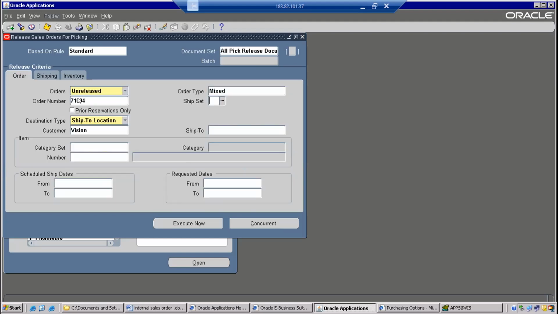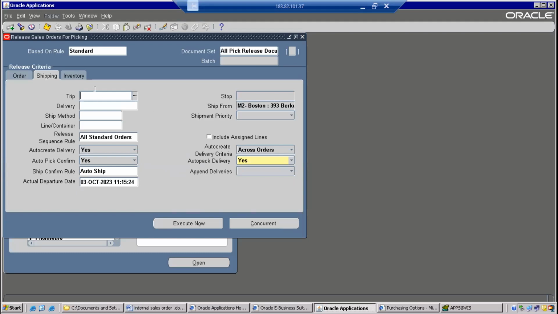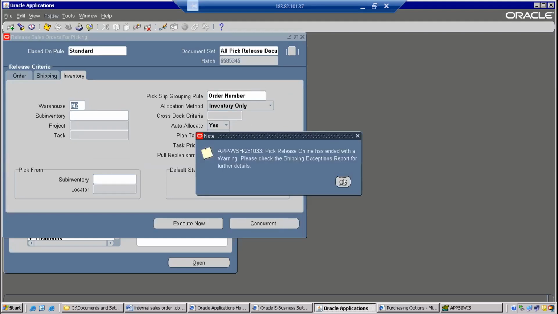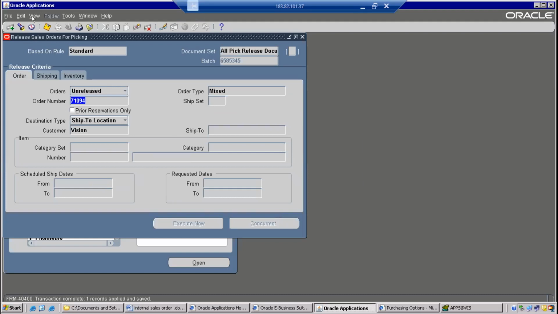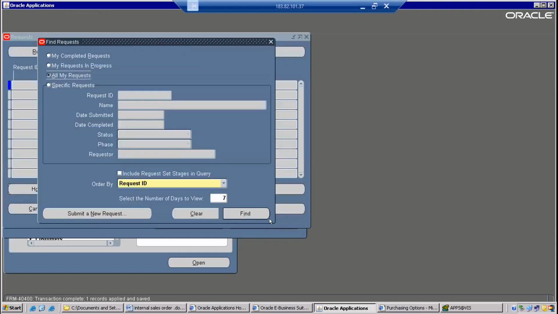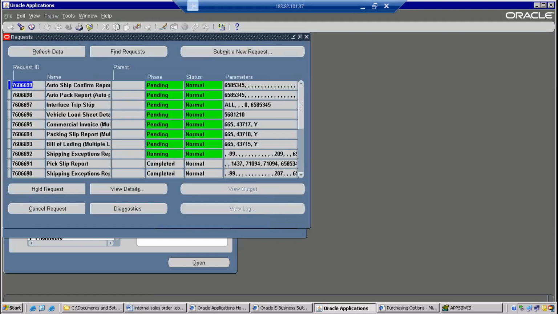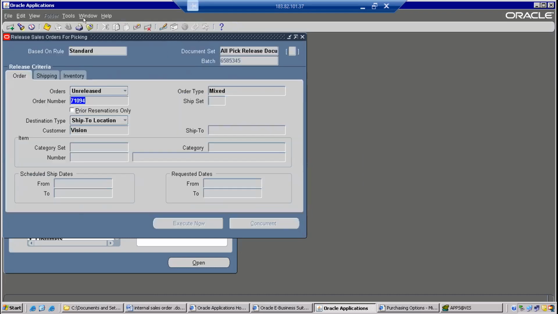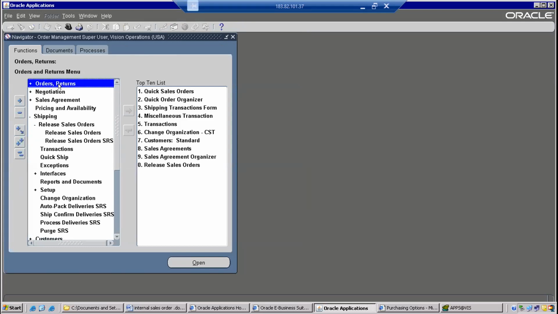Order number. See anything is changed. Execute now. Yes. So once it is submitted, there are various concurrent programs here related to pick release and shipment. I no need to explain all this because we already did it in O2C. So once all this is completed, you see the status here of your order.